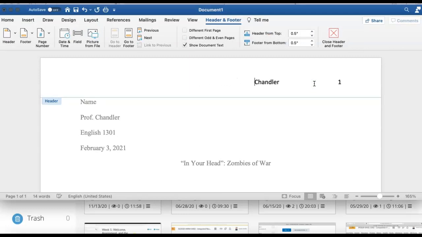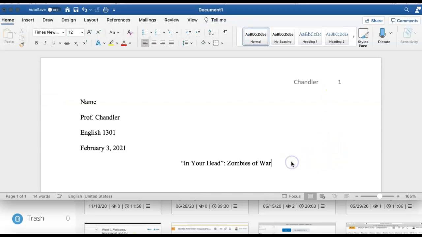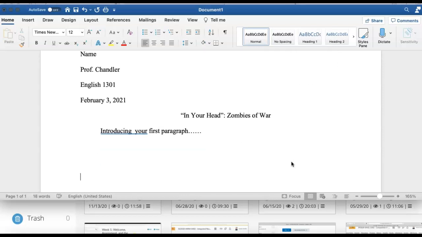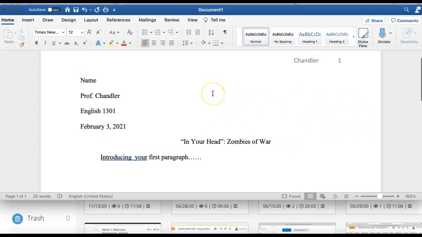So this is pretty much all you need to do. Now, when you begin writing your actual paper and your text, you don't have to skip any extra lines. You're just going to go ahead and indent that first paragraph and begin introducing your first paragraph, right? Now continue writing. And then when you get to that second paragraph, remember to go ahead and indent again. I hope this helps. These are the only things that we need to do right now for this very first paper, setting it up in MLA format.